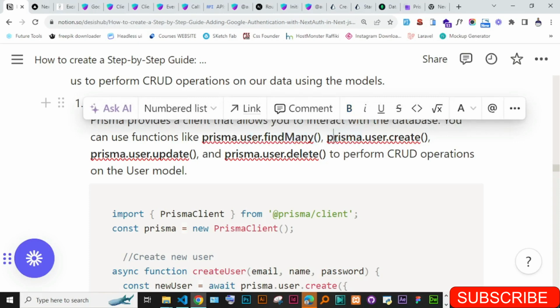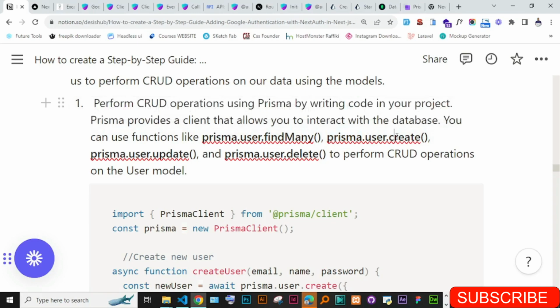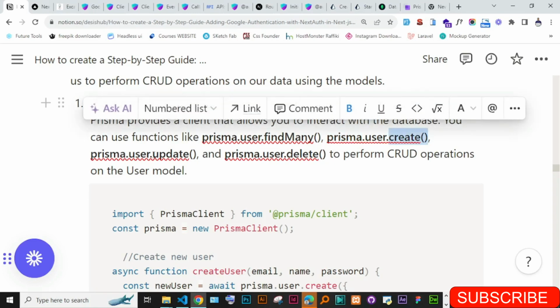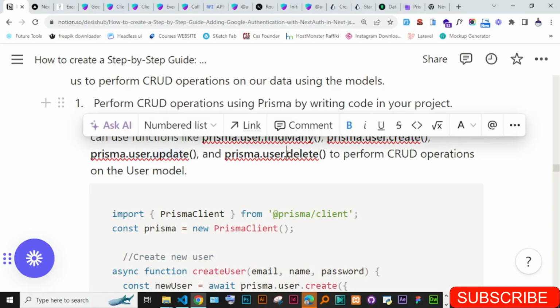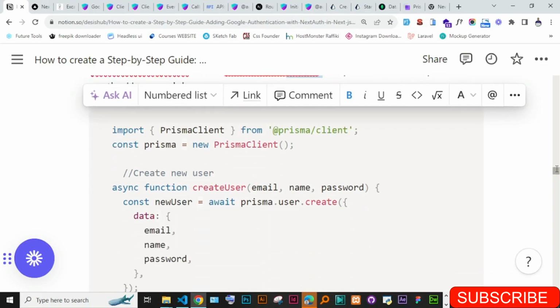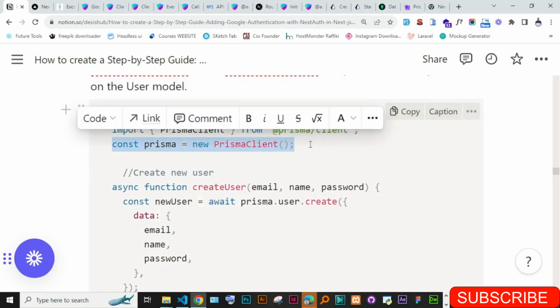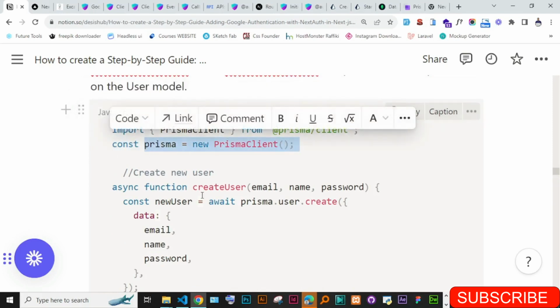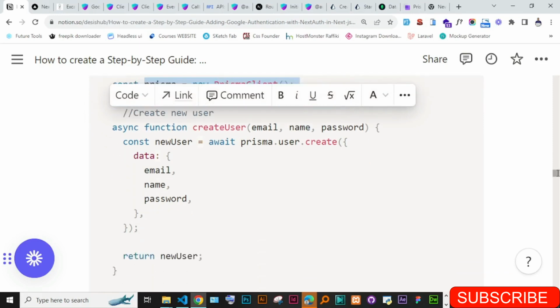And then this one, prisma.user.create. So this create method is used to create a new record in the database. Then we have the update method and we have the delete method. Very simple methods. If you check here now how to use them, first of all, you have to have the Prisma client.